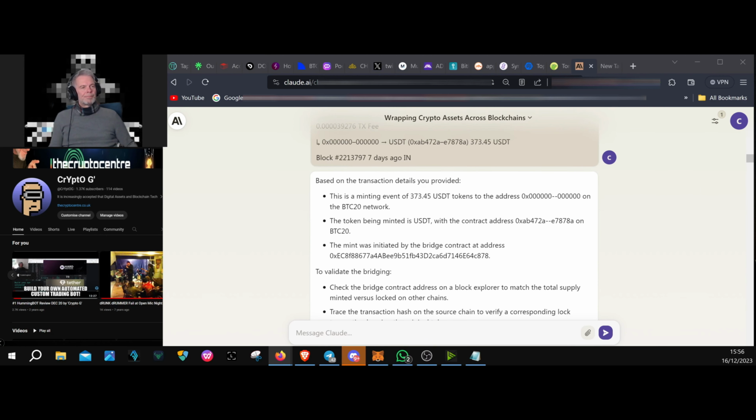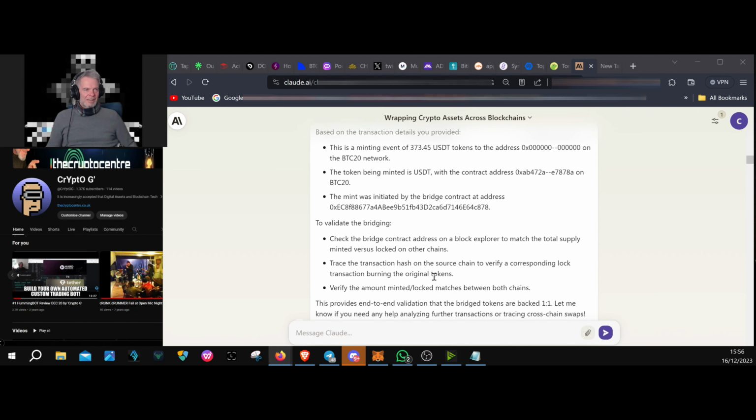Based on the transaction details you provided, this is a minting event of 373.45 USDT tokens to the address 0x000000000 on the BTC20 network. The token being minted is USDT, with the contract address 0xa... on BTC20. The mint was initiated by the bridge contract at address 0x... .